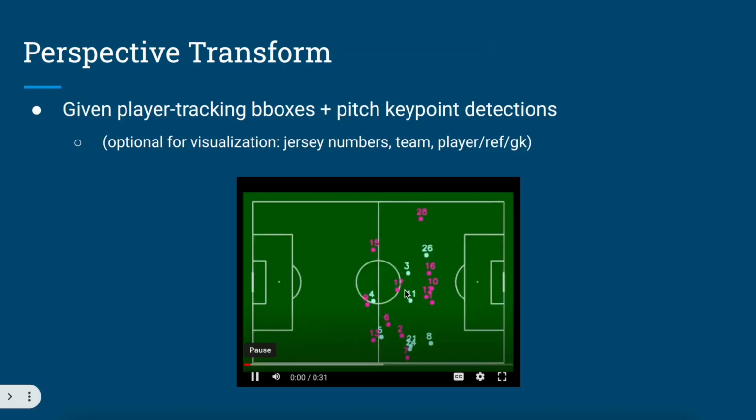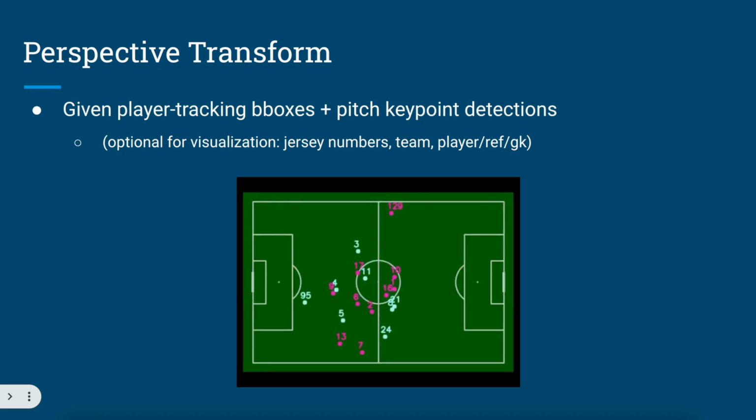Using this homography transformation and the player bounding boxes, we can then have coordinates that we can transform onto the 2D plane and visualize as dots as well.